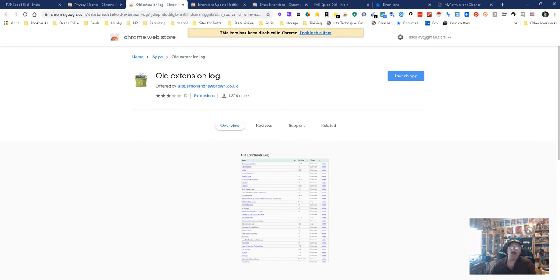Old extension log. This is really cool because you can get a list of all the extensions you've ever had. If something gets removed and you can't remember what it is, or if you accidentally removed it, you can just get a log of your old extensions. I don't have mine on right now because I keep a running log anyway, but I have used it in the past.